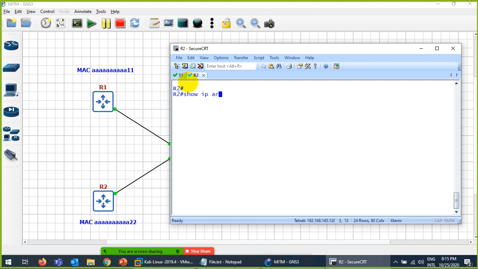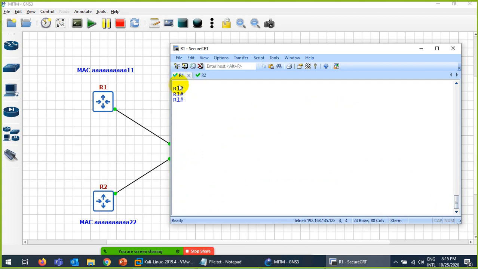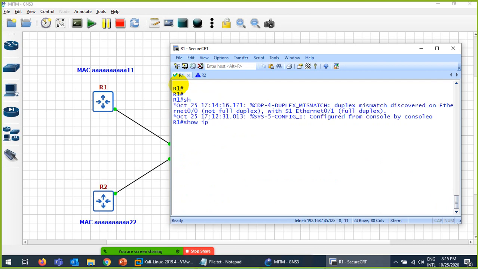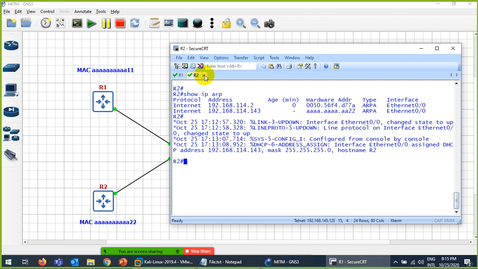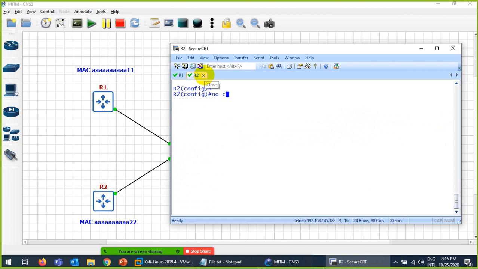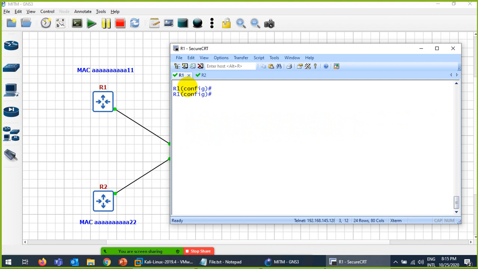Show IP ARP. It says I know only two. Okay, what is the IP now of this system? Show. Okay, so let me do one more thing. No CDP run, because it will show me that error again and again. No CDP run, and also here, no CDP run. You know, in a switch it will normally show you a duplex mismatch, so that's why.